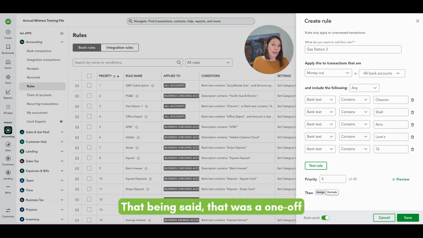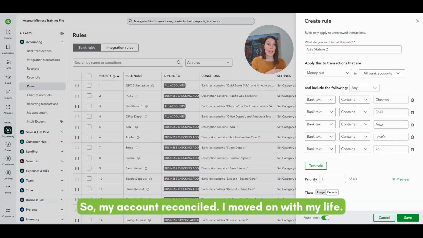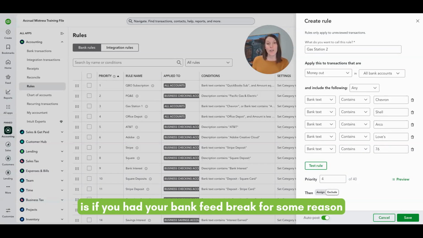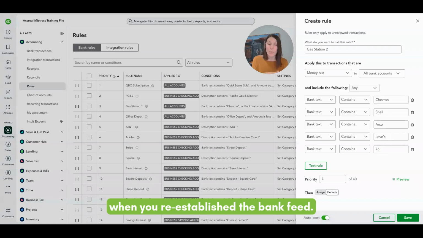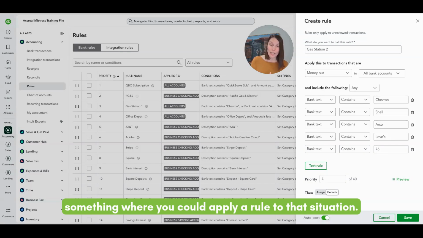That being said, that was a one-off event and I immediately caught it and excluded those transactions. My account reconciled, I moved on with my life. That was it. It was a very straightforward situation. The only other times that I usually will see people excluding transactions is if you had your bank feed break for some reason, and then when it was reestablished, there were a couple of transactions that overlapped that had already been added, but then were brought through again when you reestablished the bank feed. But those are, again, kind of strange one-off instances. That's not necessarily something where you could apply a rule to that situation.